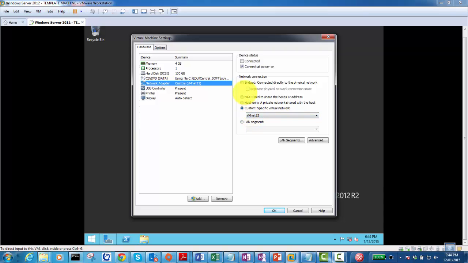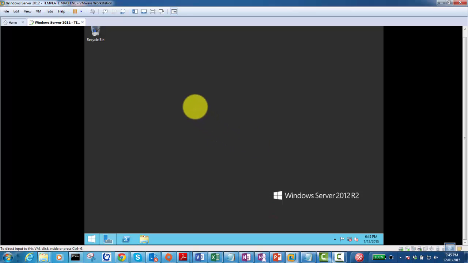So temporarily I'm just going to select bridge in order to get internet for this machine, and then I will start installing Windows updates. So it's temporary. Once the updates are installed and I see that written there, 180 days, it's activated, then I'll put it back to custom VMnet 12. So temporarily I'm putting it on bridge just to get internet. I can do it from NAT as well, but I'll just prefer this. Press OK. I have internet in my machine.